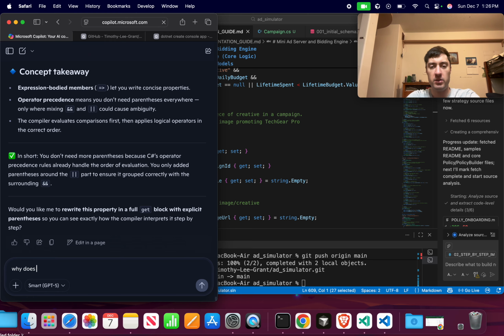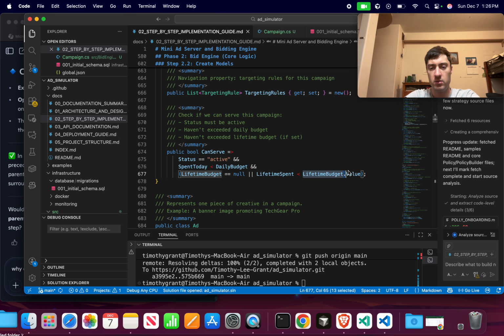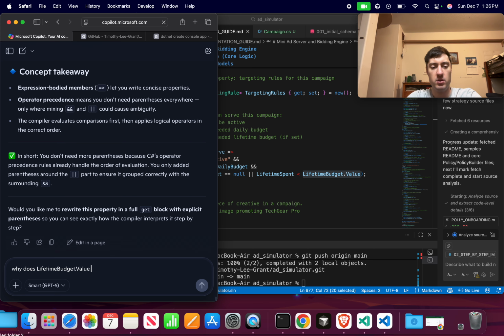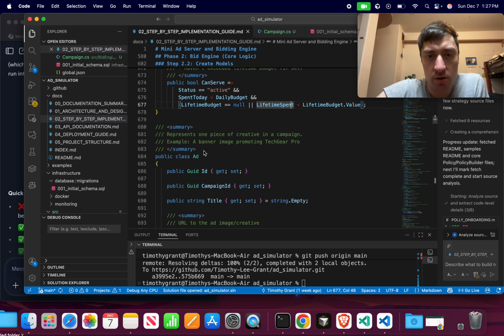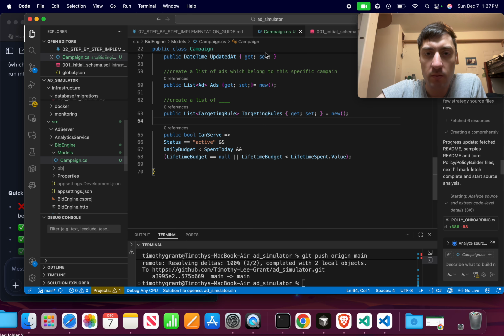Why does that need dot value but daily does not? They are both of type decimal. Okay. All right, so while that's going, we can start with this next one.